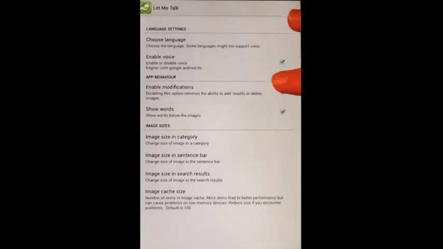You can enable or disable modifications, meaning that if a child is using the app and you don't want them to be able to mess things up or you've set it a certain way, if you just disable this option, then people won't be able to add, modify, or delete the images, and you'll be all set. If you want to show the words below the images or just have the images, just change that setting. Enable voice, you probably want that always enabled, but they give you that option here.